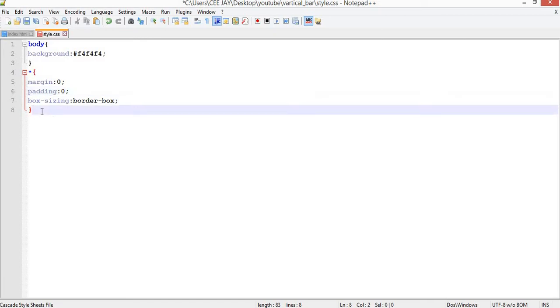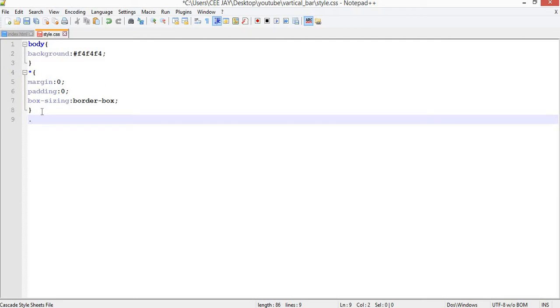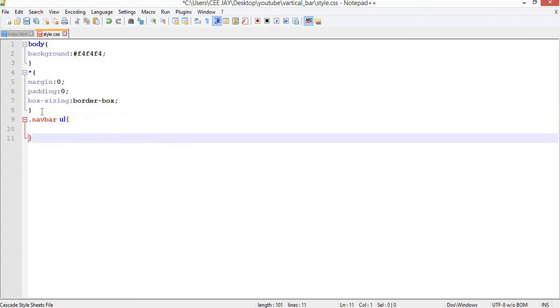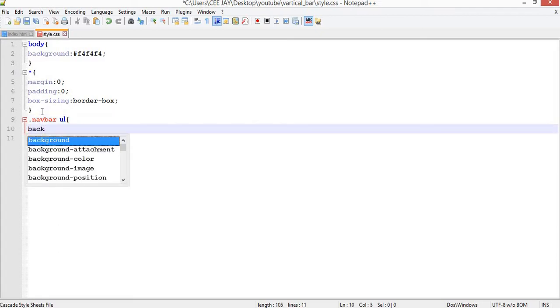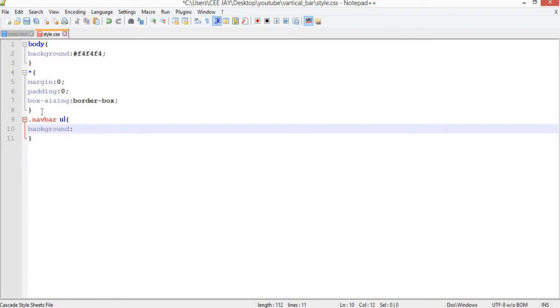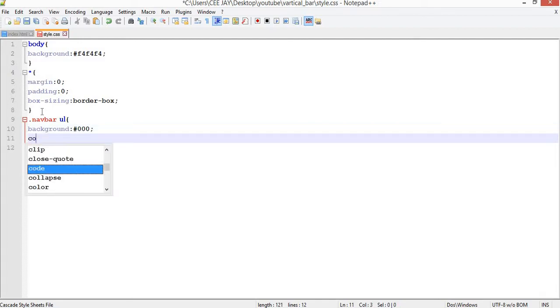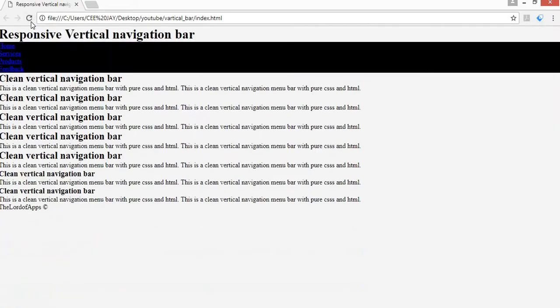And the next thing that we need to do now is to take our nav. So if I say navbar, and I remember we'll give it a class of navbar ul, and we can give it a background. Let's say black, 000 should give you black, and then the color of the text should now be, let's say, white, FFF. And we Ctrl S to save, and we refresh our page, and there we'll now have this.